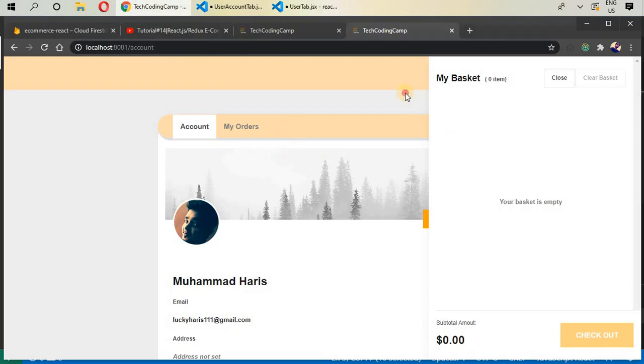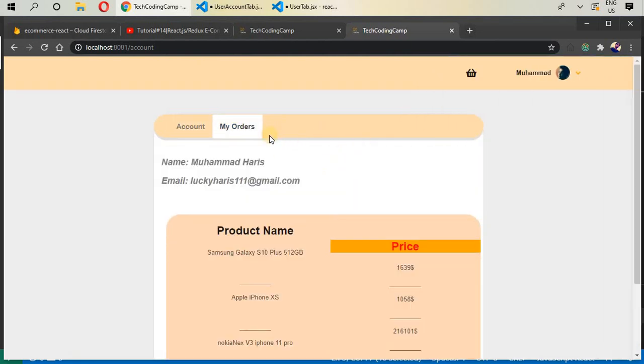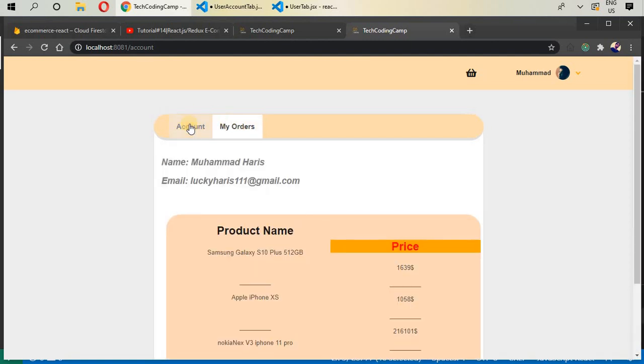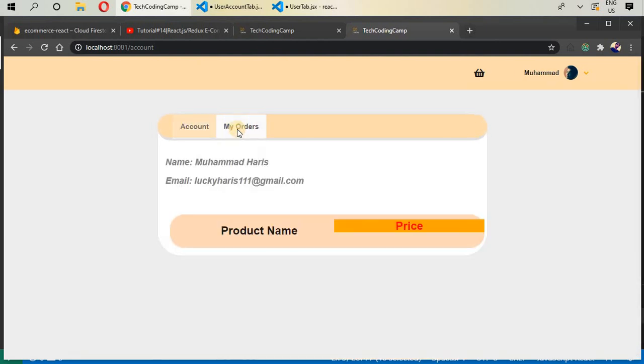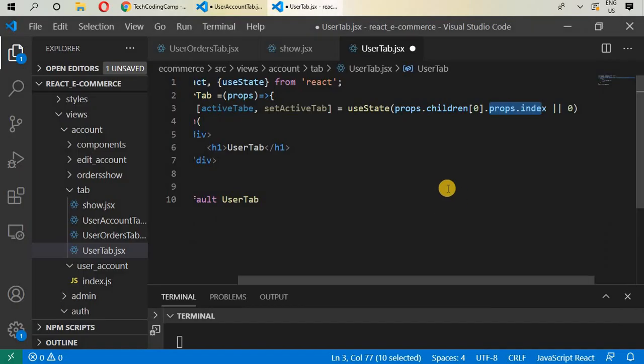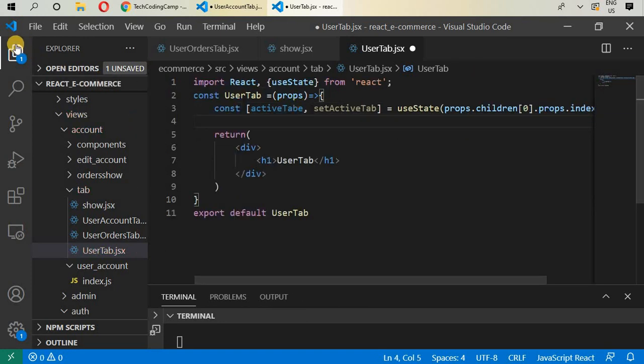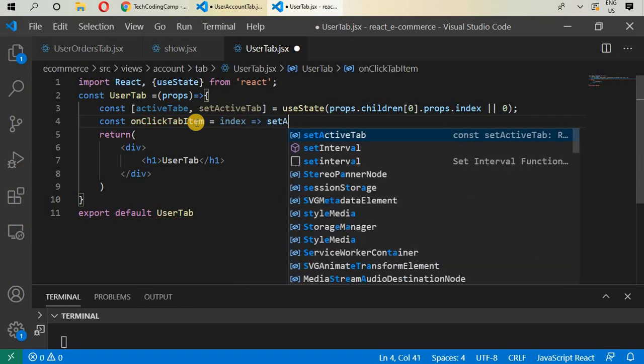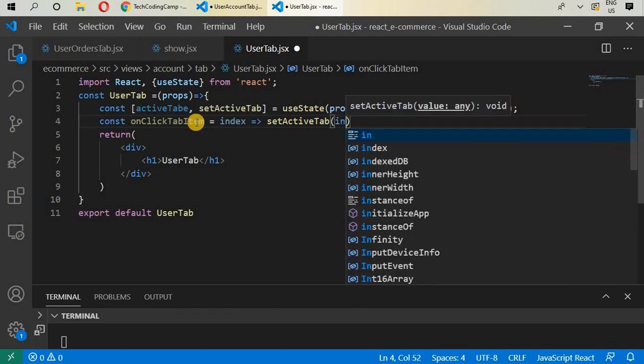If we go in here, okay, so we need to check. Now we are on My Orders, and this is count 0, with My Orders at the 1st and 0th positions. So we need to check the current position of our tab in order to give this an update. So go in here and give it const, and on click tab item we need to check index and set active tab with index.